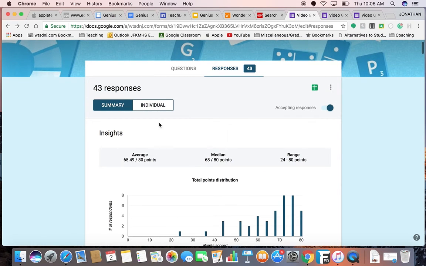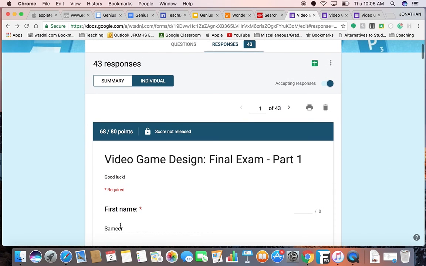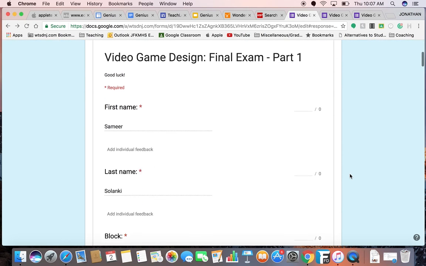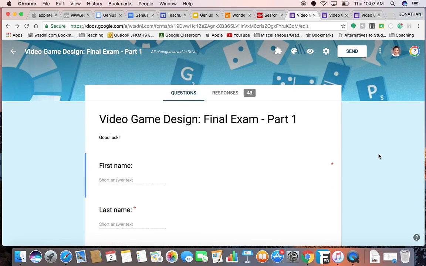and I can also go to individual, where I can now find individual students. I can see their points, and I can go ahead now and enter this into Genesis. So turning Google Forms into quizzes provides students with immediate feedback and grades your multiple choice or choose from a list, all done for you.